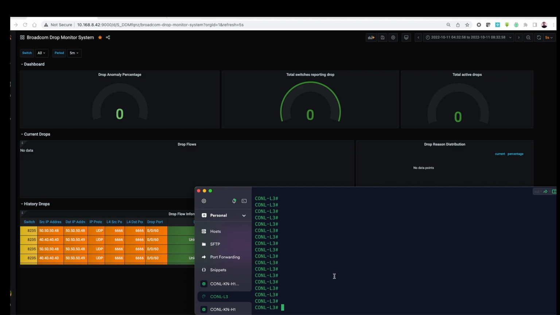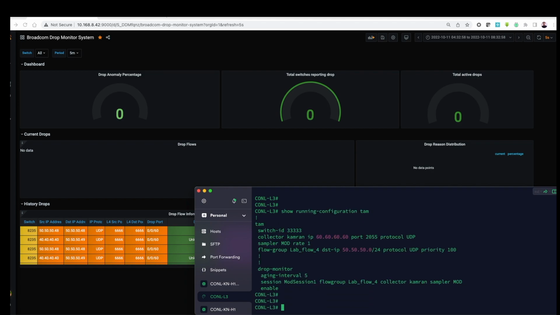So this is the switch where I have configured MoD. I'll look in the running configuration for the telemetry and monitoring section. This is the switch ID that I've defined. Let me clarify one more thing. The switch ID shown here is in decimal, but the switch ID shown in this Grafana dashboard will be in hexadecimal. So you will see a conversion there.